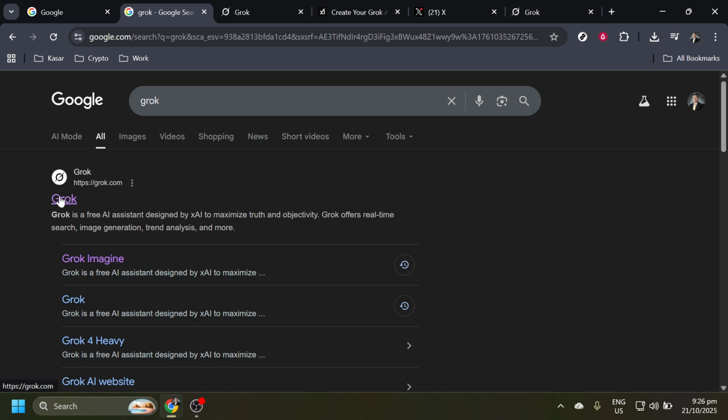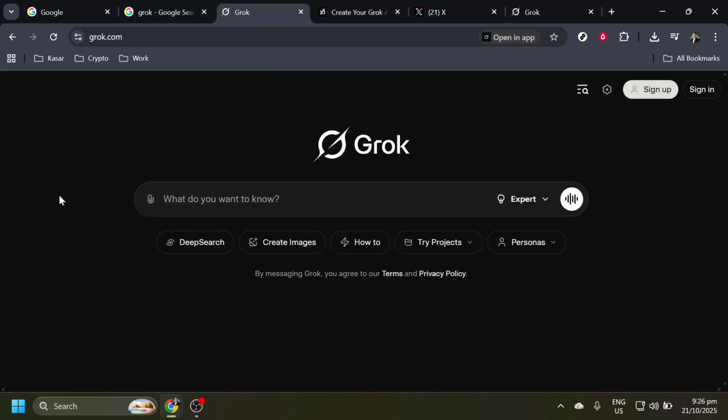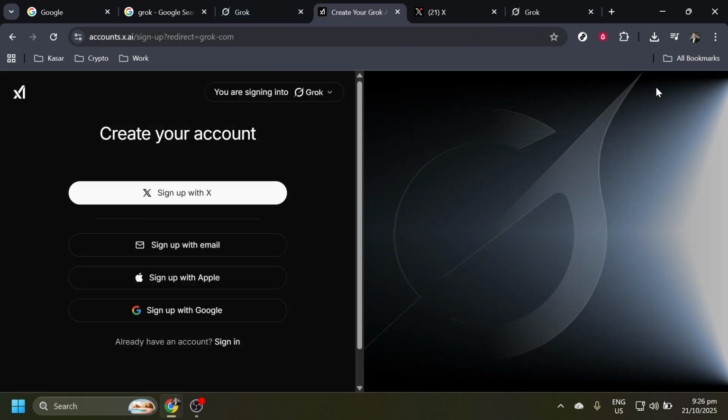On the Grok homepage, you should see an option to sign up. This is what we're looking for, so go ahead and click on the Sign Up button. Doing this will take you to a new page where you'll see different options for creating an account.